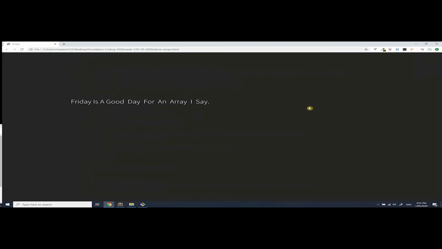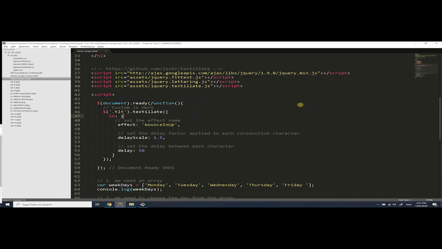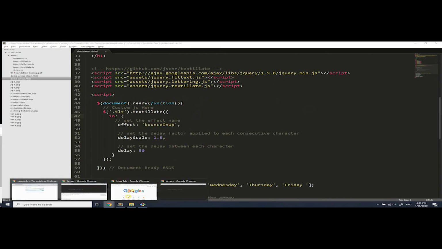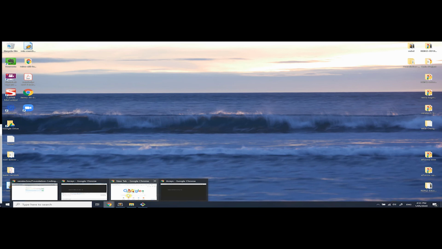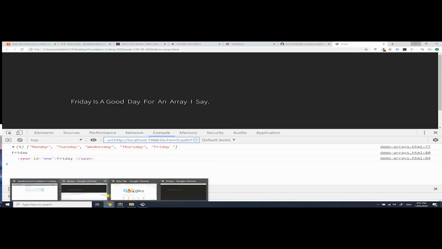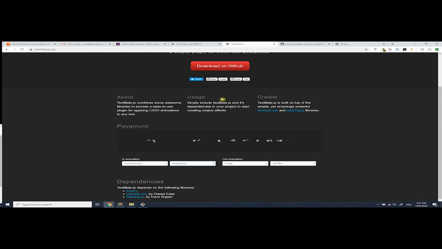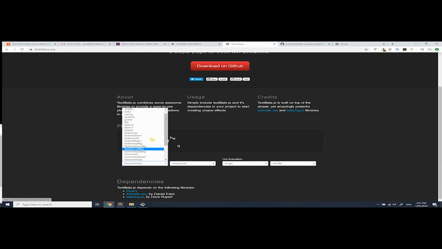You could use this on any website in the world once you know how to do this. Textillate's interesting for that because I think it's quite interesting to mess around with text because websites have so much of it. Now if I go to the Textillate page, we can see the different kind of effects you can use.